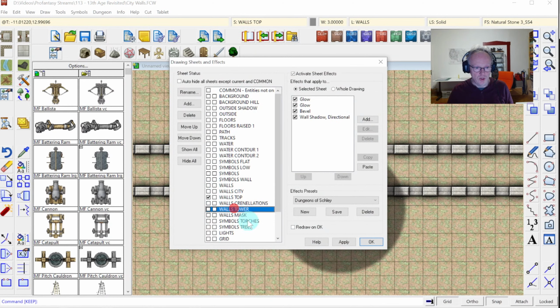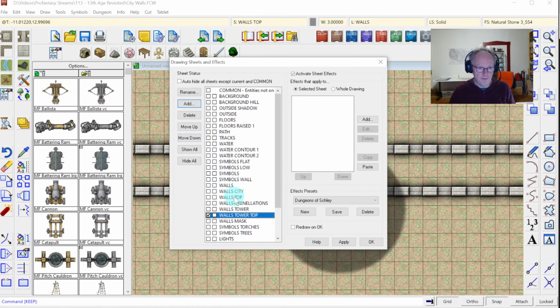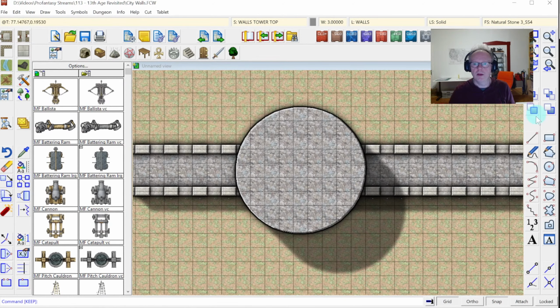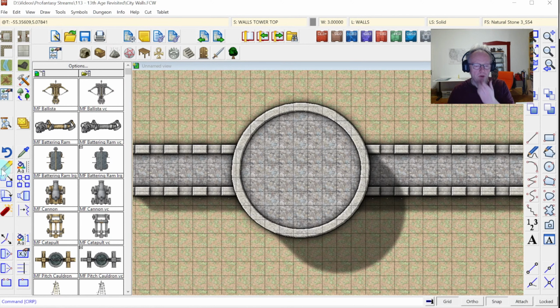And I do need to add a new walls tower top again. Grab the settings from the walls top, paste. Okay, and now I'm just going to use the circle again. If I choose that, my previous center point is pre-selected, so I can just right click and I get the same point again. Put that on here, and there's my granulation on top of the tower.